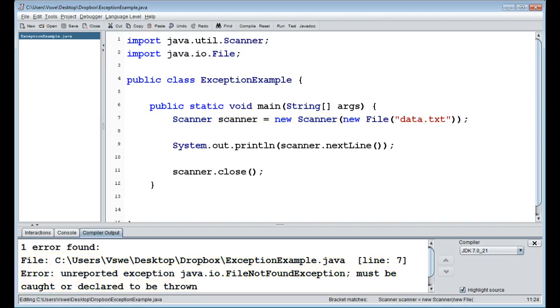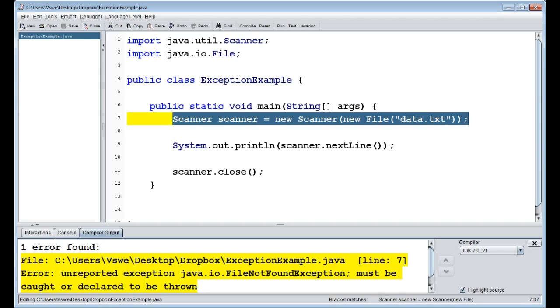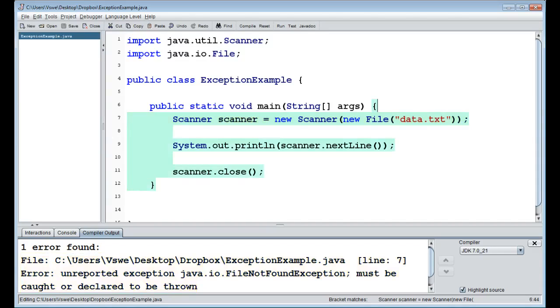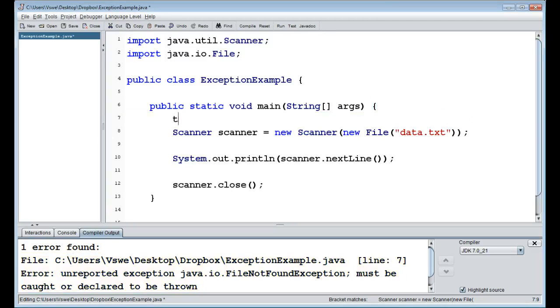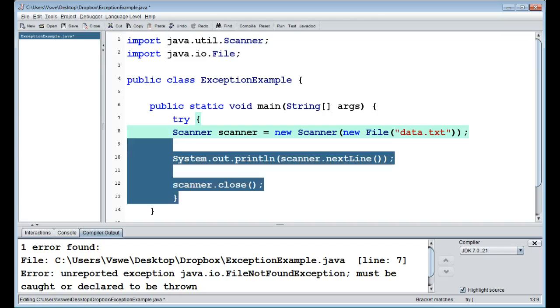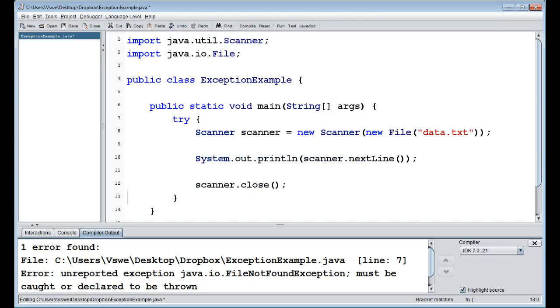But since the scanner knows that, well, I'm probably going to give you a FileNotFoundException, you are not allowed to just do this. So you have to make sure that you try to catch it and do something with it. So that means that we have to try and catch it. So what we do is we do try here and enclose all the code that we want to do something with, and then what we do afterwards is type catch.